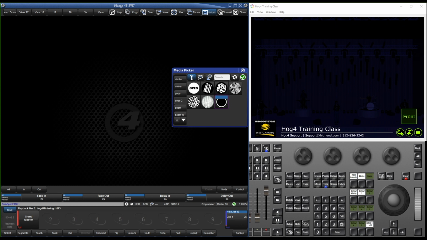Yeah, so changing out media like that is actually really useful, especially if you're dealing with a lot of custom gobos, and you have all of the images available to do all of that.